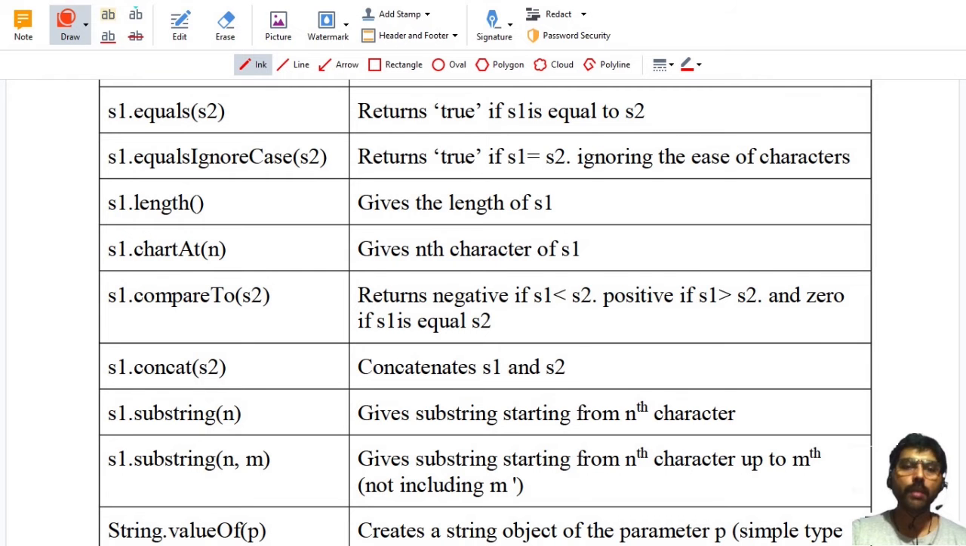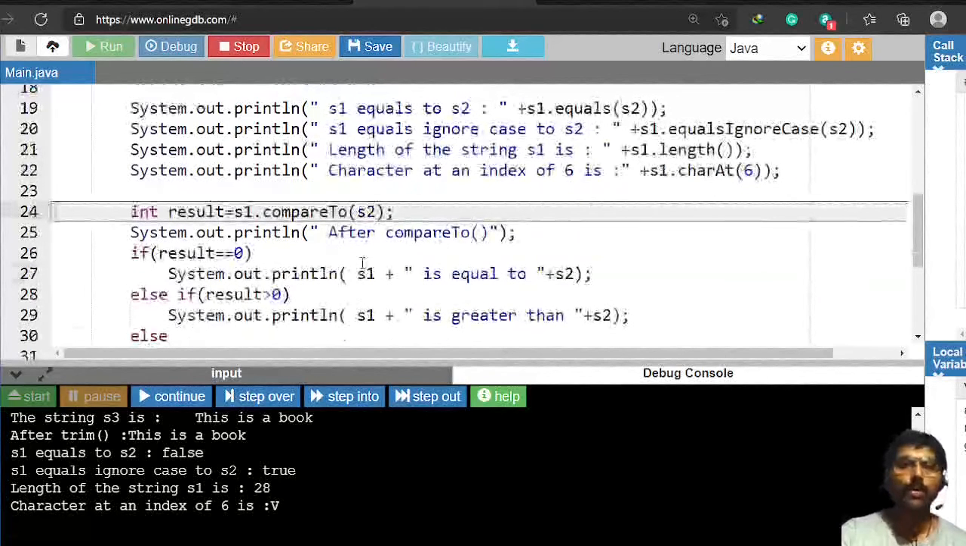Next method is compareTo. The compareTo method compares two strings S1 and S2. If S1 is greater than S2, it will return some positive value. If S1 is smaller than S2, it returns some negative value. If both S1 and S2 are the same, then it will return 0. Now I have to show the demo of compareTo.